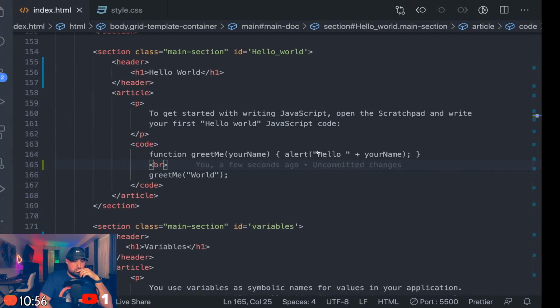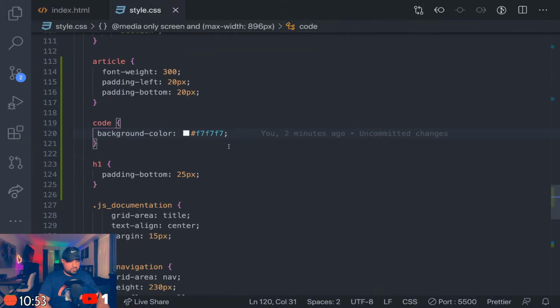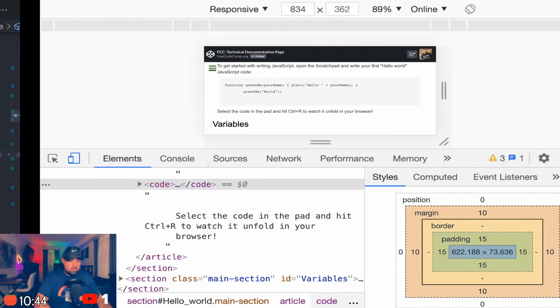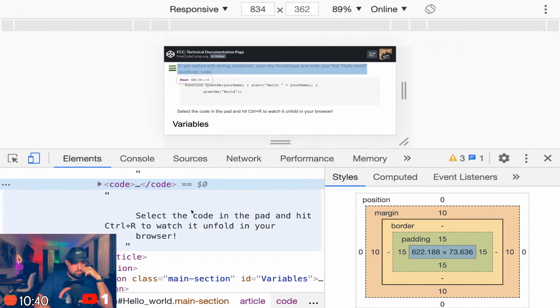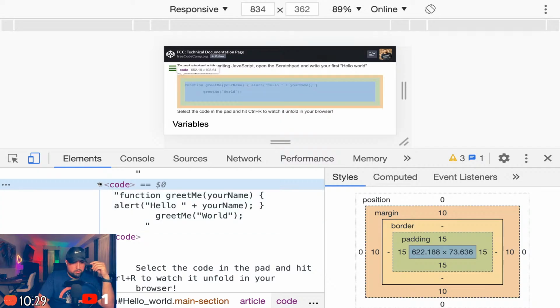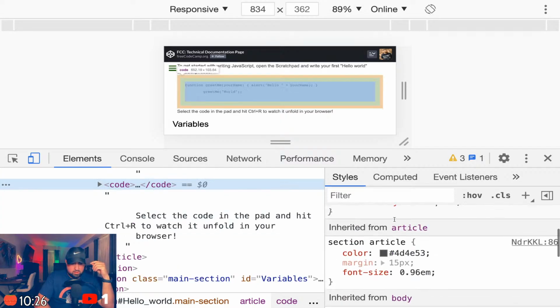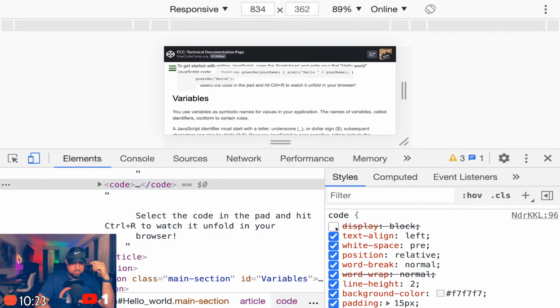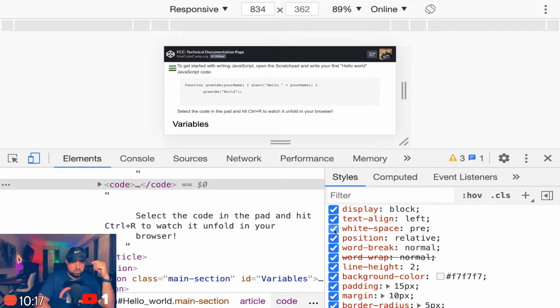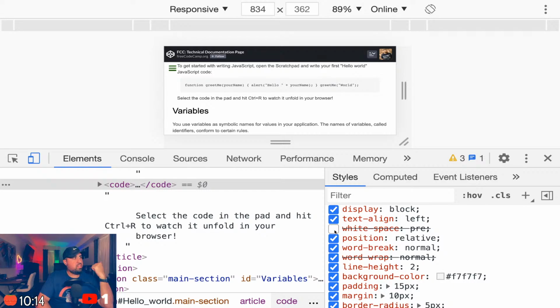So code has margin 10 all around. What do I have? Haven't got it yet. All right, let me remove this break. That's not what I want. Yes, pretty much what I have. It's just they have quotes. I'll figure that out later. Let's see, display block, text align left, white space. Oh, interesting. I didn't know that. That's new for me.